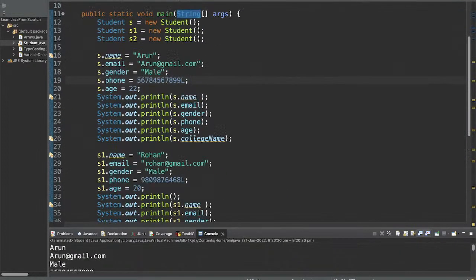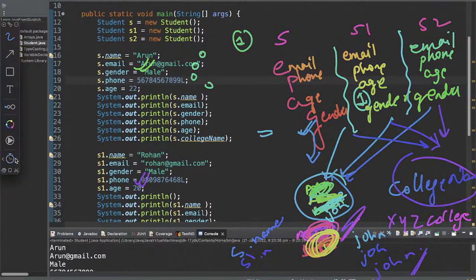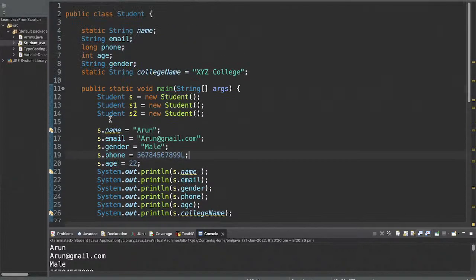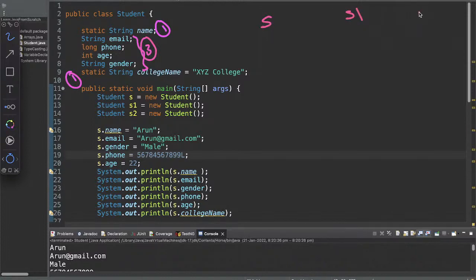Okay. So now we are going to discuss the execution process for this. I have created 3 students. How many copies of the college name are there after creating 3 students? One only. But for the name, we have 3 copies: s, s1 and s2.